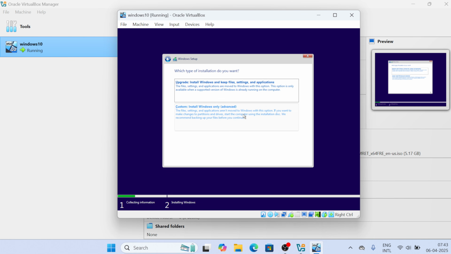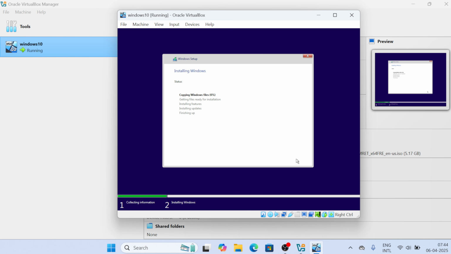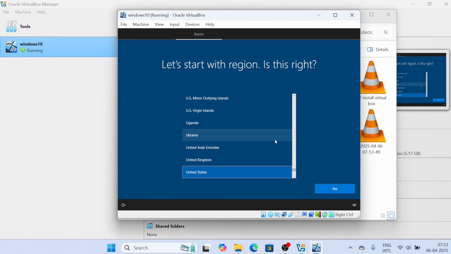Accept the terms and license. Here we will select the 100 GB of the virtual hard disk space which we have allocated for this VM. This will take some time and I will pause the video and I will be back. So we will do some final touch up in our Windows installation.